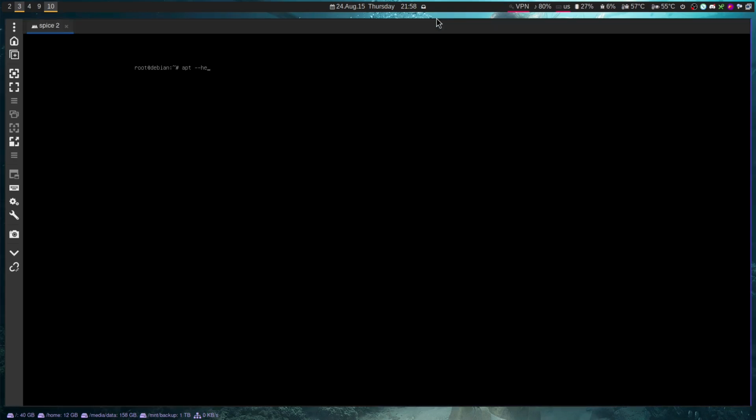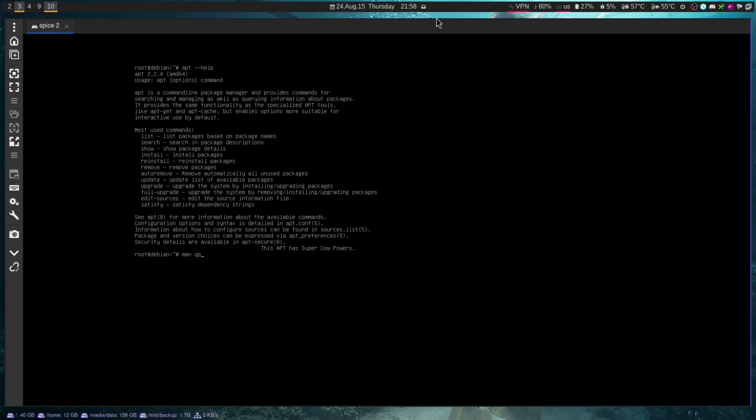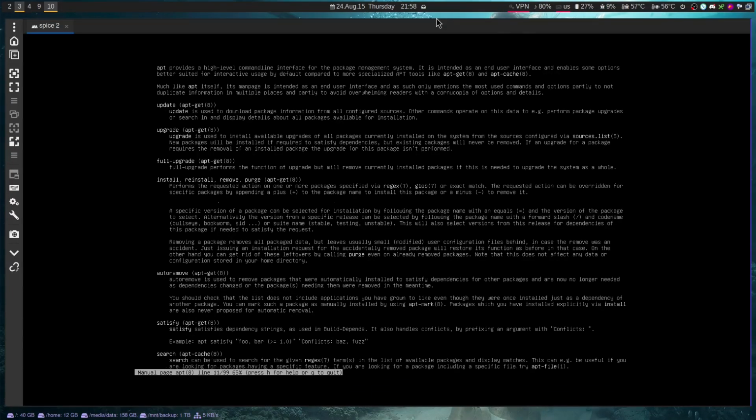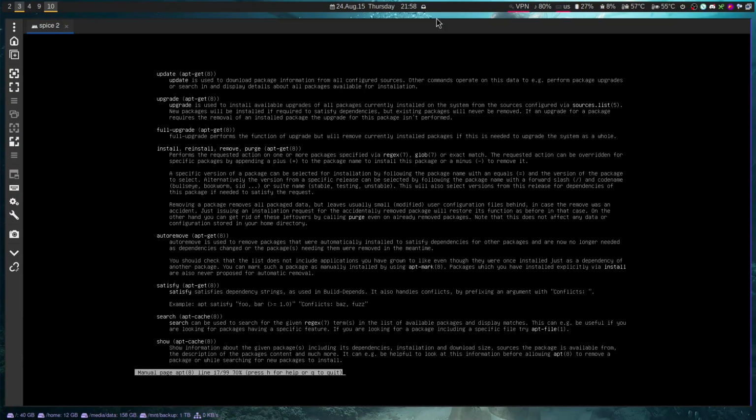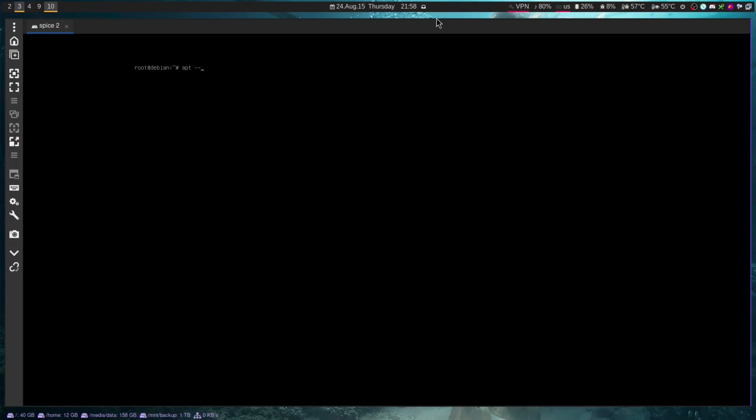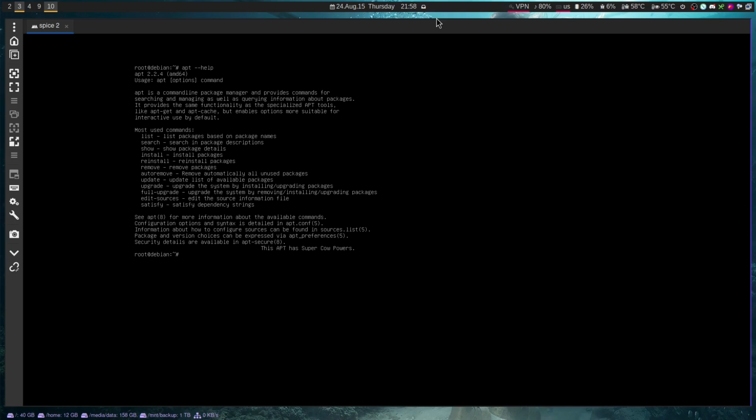So if you do apt --help, or even open the man page, you'll see a bunch of information related to different commands we can use. So we have update, upgrade, install, autoremove, show, list, bunch of stuff. Sometimes it's easy just to use the help command. It can be a little bit more descriptive and short.